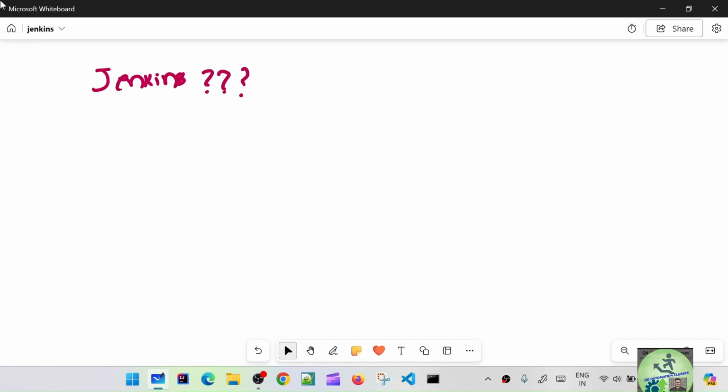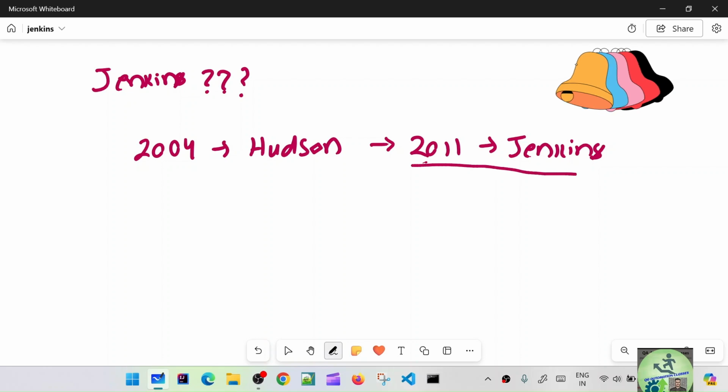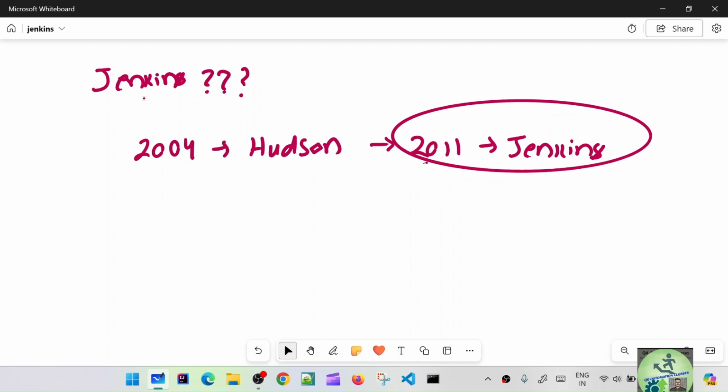So let's understand the history and background of Jenkins. Originally it was developed as the Hudson project in 2004, and later it got renamed to Jenkins in 2011. So in 2011 it became Jenkins. Initially it was part of the Hudson project. So from 2011 we are using the Jenkins product. And as I told you, it's an open source automation server.